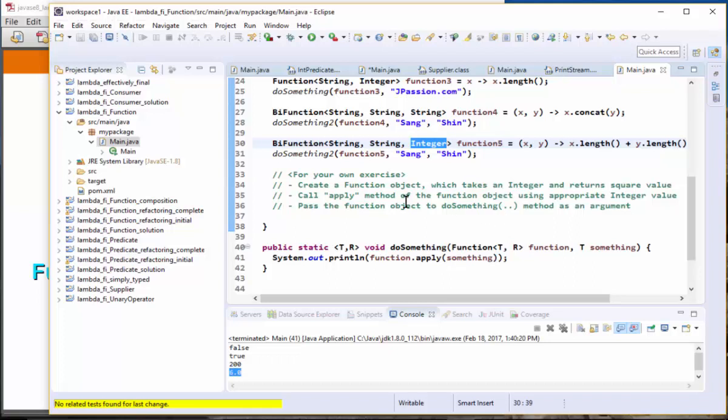Okay, so for your exercise, create a function object which takes an integer and returns the square value of that integer, and call the apply method of the function object using an appropriate integer value. Pass the function object to doSomething as an argument. Okay, all right, so that is a function exercise.